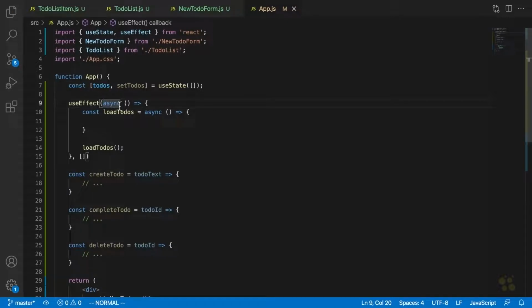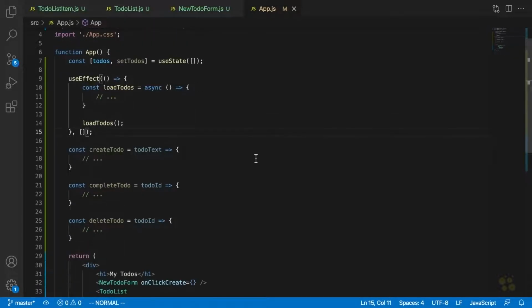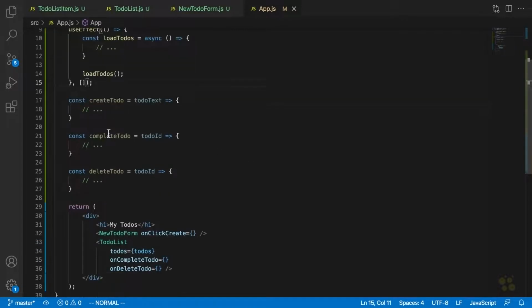useEffect, is because useEffect doesn't allow asynchronous callbacks. So unfortunately, we just have to define it inside this useEffect callback like we're doing here. Okay, and inside this loadTodos function is where we're going to actually make that request to the server that will load our to-dos for us. Okay, so let's just pass the other functions here to their corresponding props.